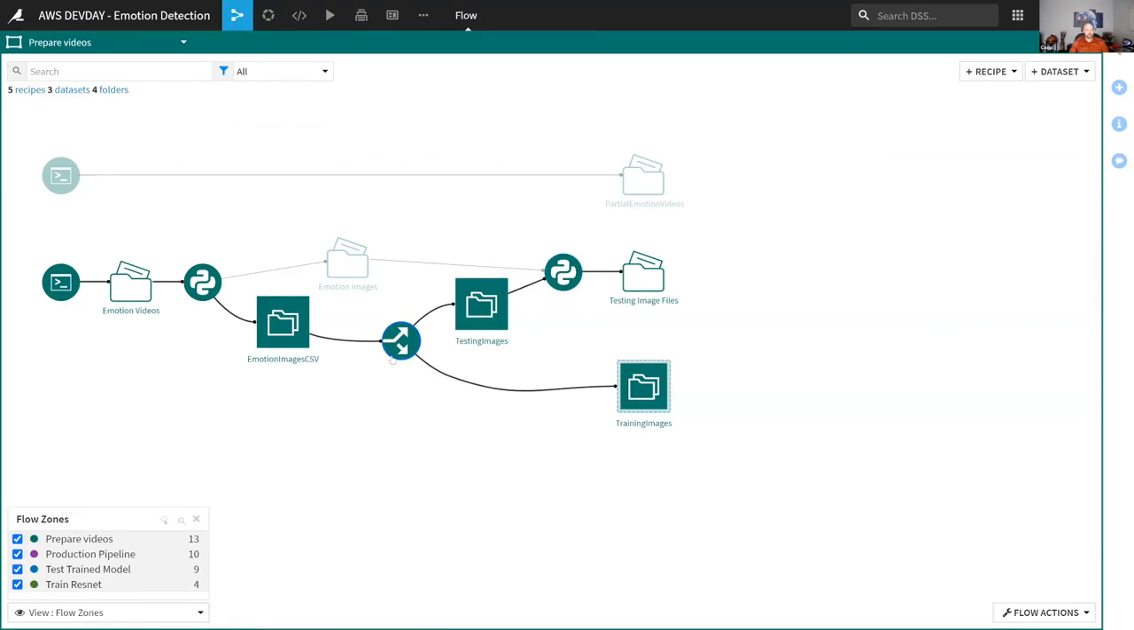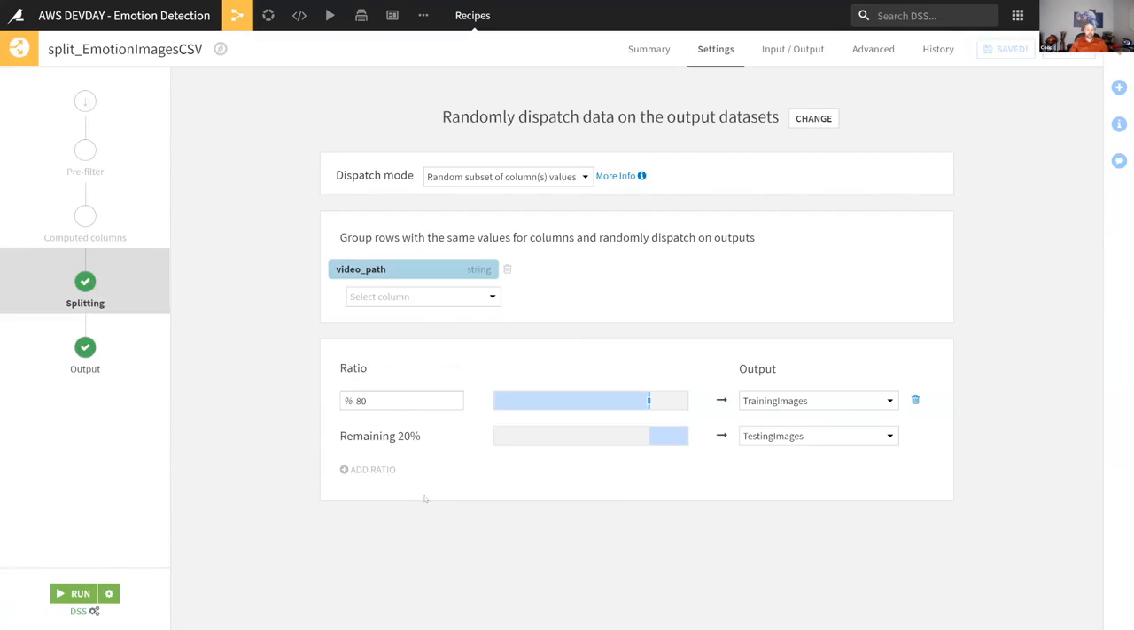So first I have a split function here, which will take that metadata data set and split it. So I group all of the rows by video path. This is very important because if I don't, then I run the risk of having image frames from the same video appear in both training and testing, which is really going to mess up my isolation of training and test data. So I make sure that, grouping by video path, all of the frames from one video go into training, or all of those frames go into testing. I have an 80-20 split into training and testing images.